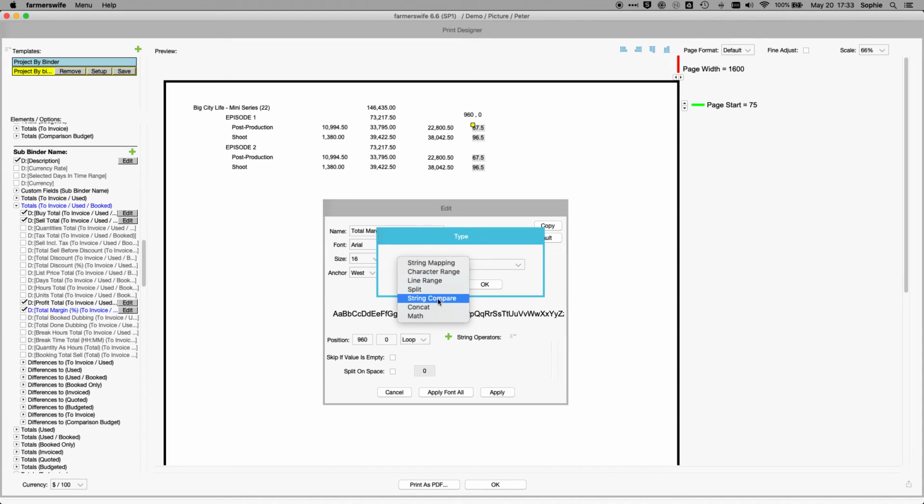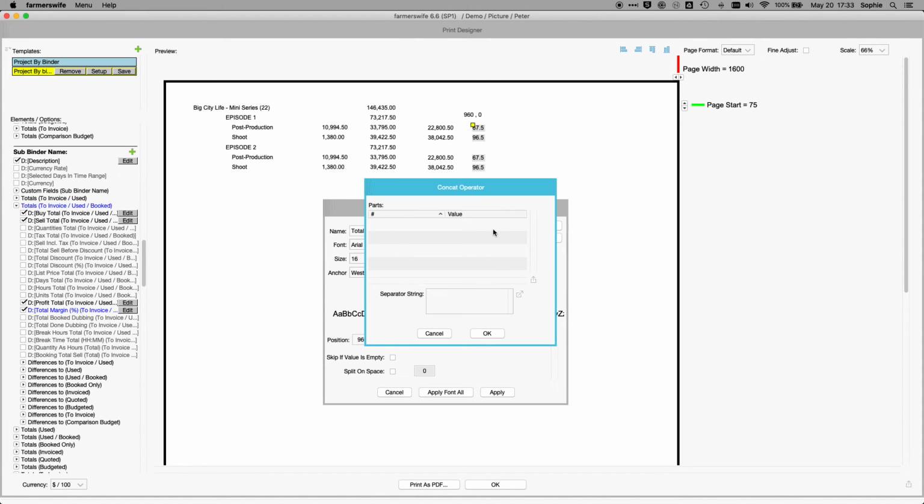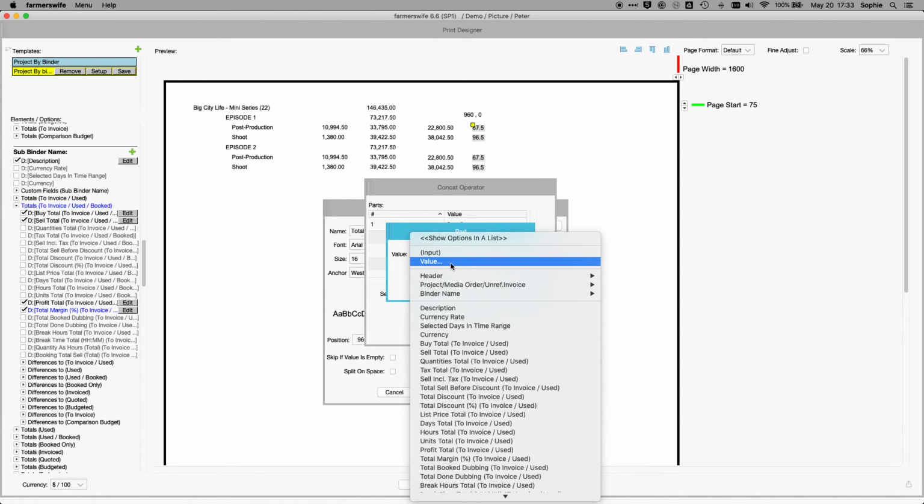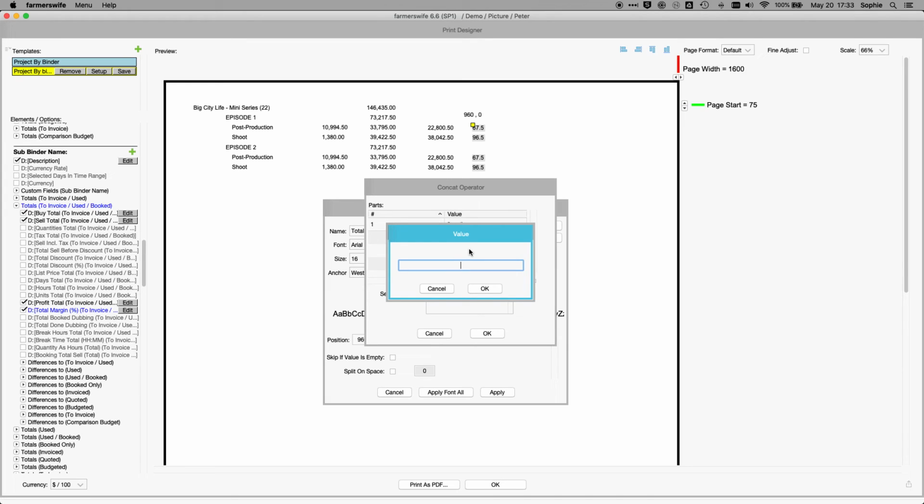But we are going to use the concat. And the concat is simple as well. We're going to say which two parts, or three parts or whatever, are going to be separated by which string. So in our case, it's going to be the input. So I'm going to say new input. And then I'm going to put a value. This is where we manually type what we want. So this is going to be the value of the percentage sign. And I want the separation between these two parts to be a space. And then you click OK.